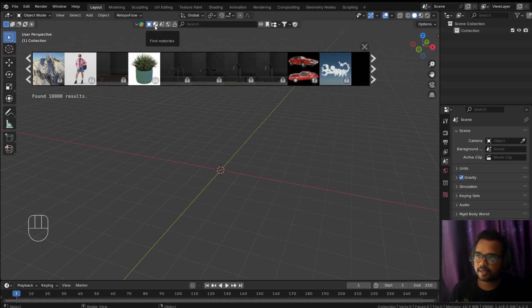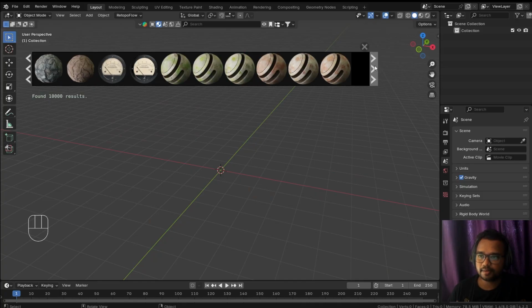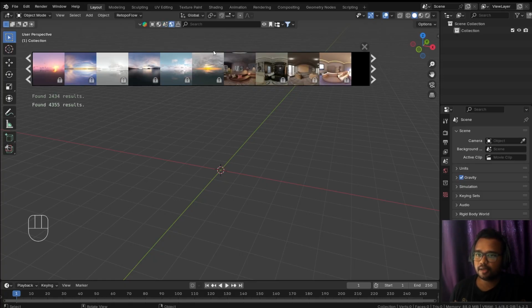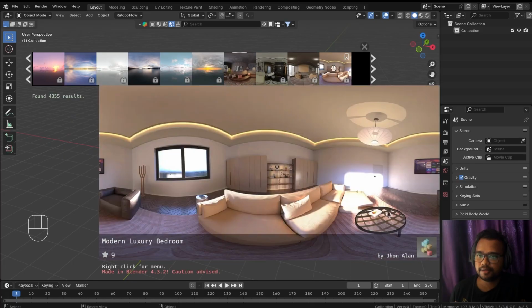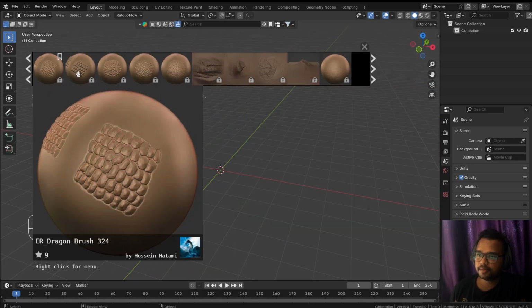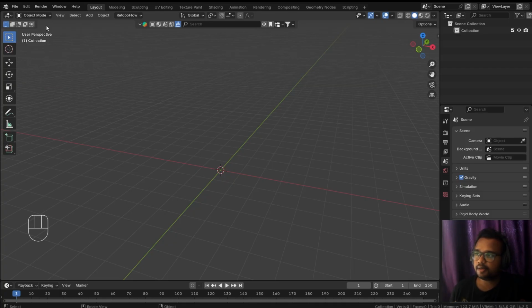If you don't want assets, you just want materials, you can get all kinds of different materials. You can also search for a specific thing. You can get scenes in Blender, and you can get worlds in Blender, which are basically HDRIs that you can use for lighting. This brush section is for alphas and textures, which are very useful in sculpting. All of this is available for free and for paid in BlenderKit.